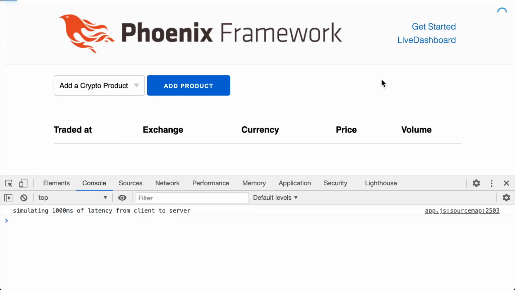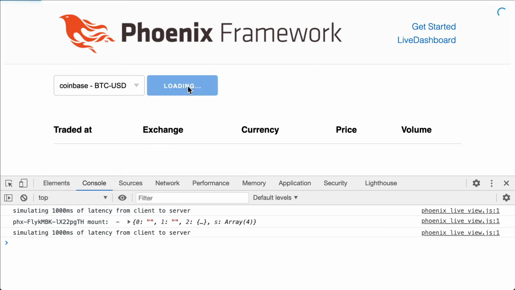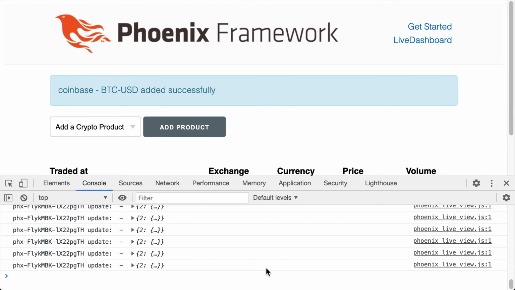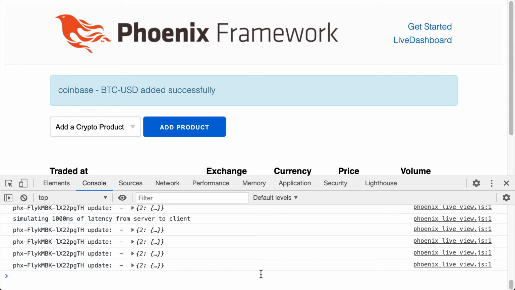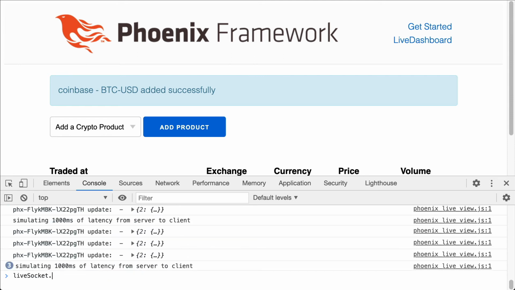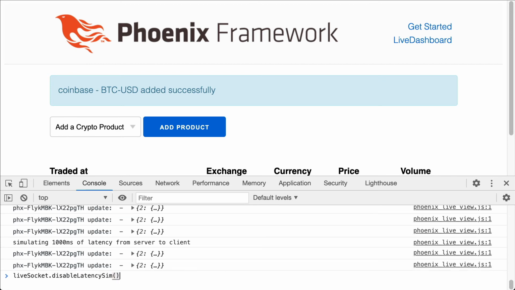So if we now refresh and we try to add a new product, we see the loading label and the disabled button. If we want to disable the latency simulator, we just need to call disableLatencySimulator.